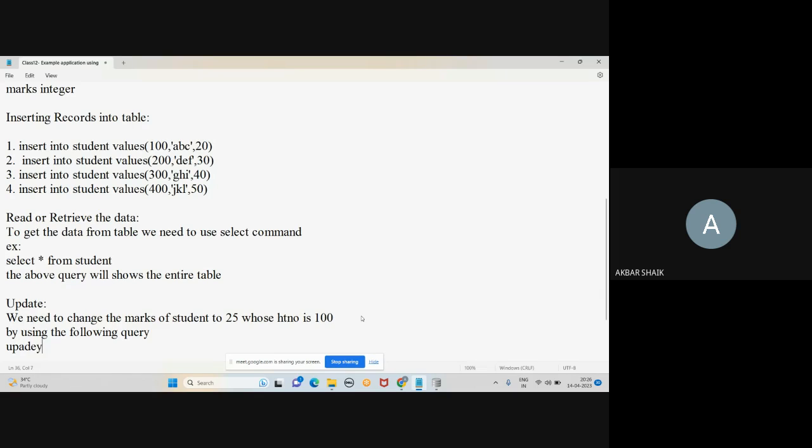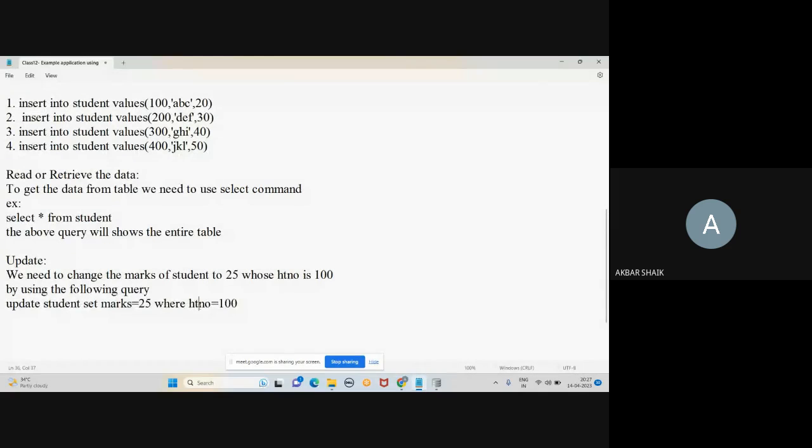Update student set marks equals to 25 where hall ticket number is equals to 100. So this query is going to update the marks to 25 for the student whose hall ticket number is 100. That particular student's marks will be changed to 25.